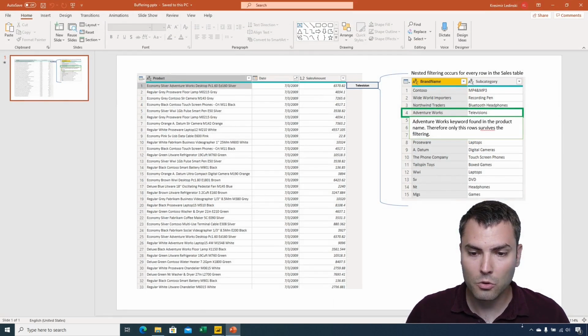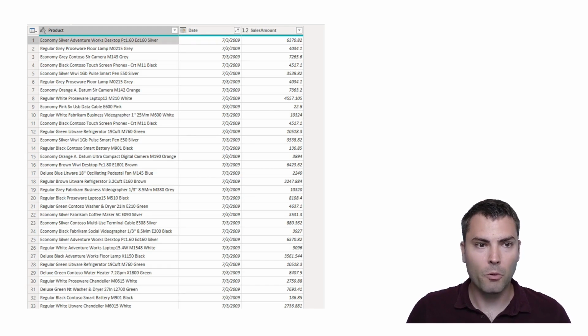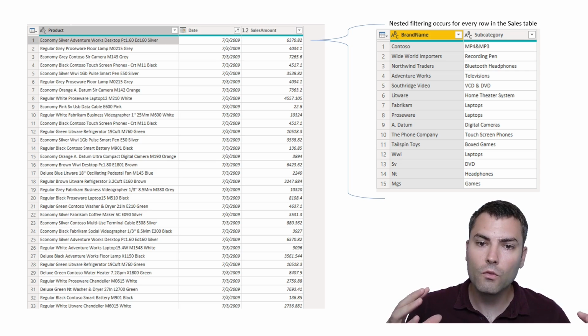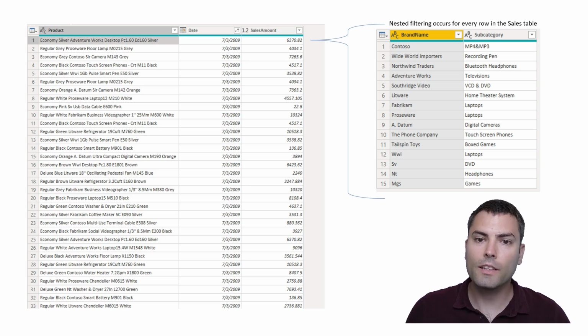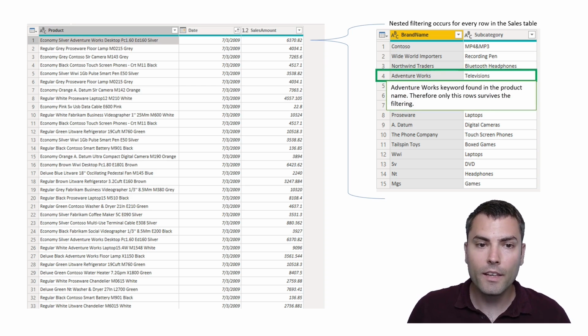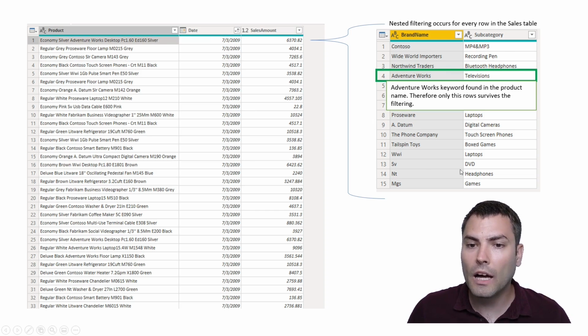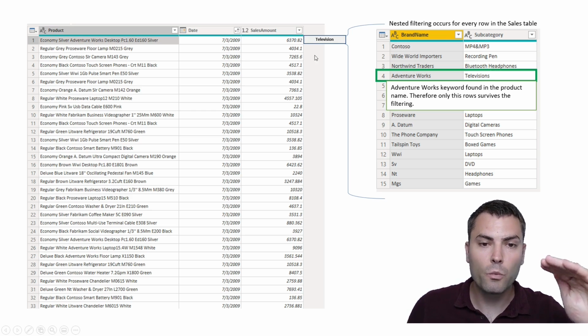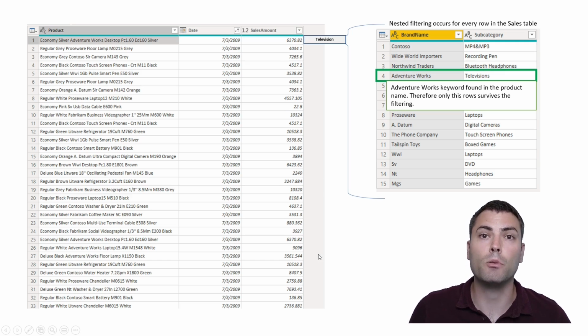So let's go to PowerPoint. For the first row, we want to invoke a nested function that will filter through the category table, and then it will find the AdventureWorks keyword. Therefore, all the other rows will be filtered out, only the row with the AdventureWorks keyword will remain, and we want to push the television name of the subcategory to the corresponding row. And this iteration will happen for every row in the sales table.